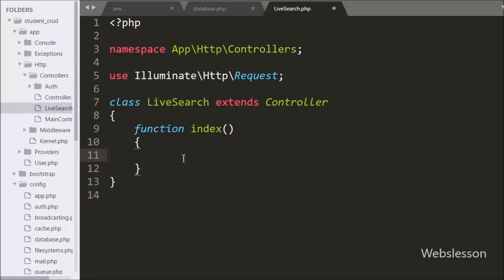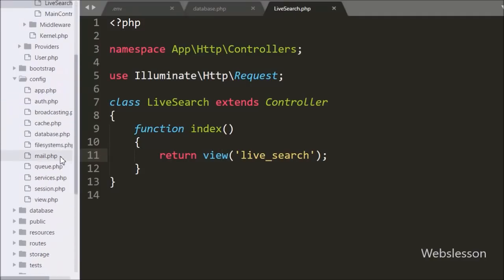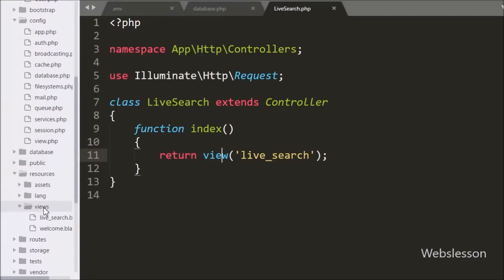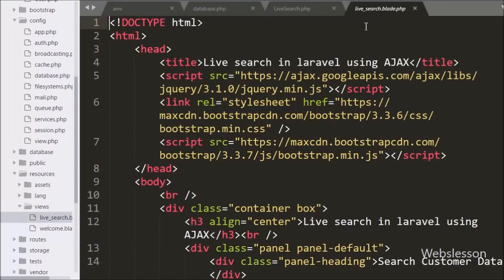Under this we write a return statement with the view method, and under this we write the live_search view file. This code will load this view file in the browser when we call the LiveSearch controller. Now we go to the resources/views folder, and here we open the live_search.blade.php file, which we have already made. Under this file we have already included the JavaScript library and Bootstrap library. We will use the functionality of both libraries.